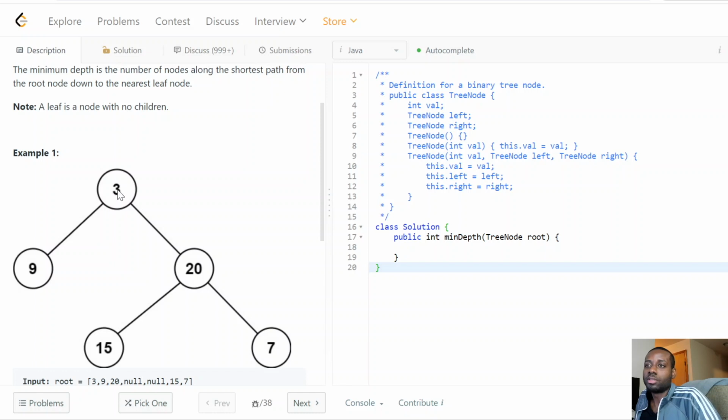3 gets the answer back, and then 3 would call on the right side, because 3 wouldn't know if there's a shorter path that leads to a leaf node on the right side. So it needs to go ahead and check. It needs to check the whole tree, essentially, because we're doing a depth first search. So 3 checks on the right side and does the same thing.